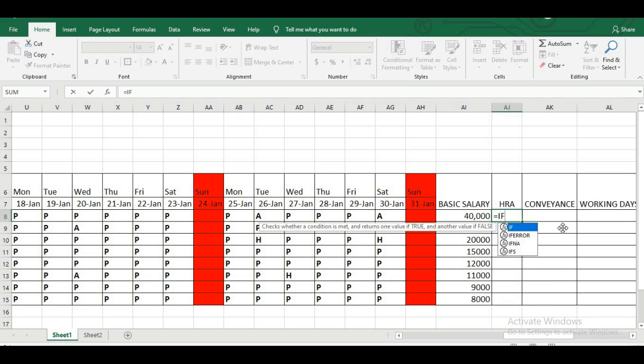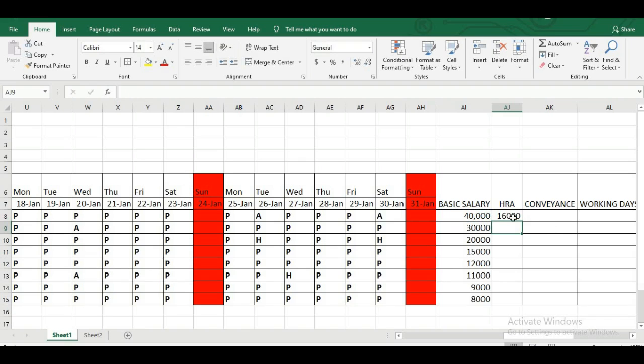If, bracket open, we will put this basic salary, then comma. If this is equal to, so what we can do without if, we can even do it without if also. We will put equal to this multiplied by 40% and enter. So we got the 40% of our basic. So this is our HRA.